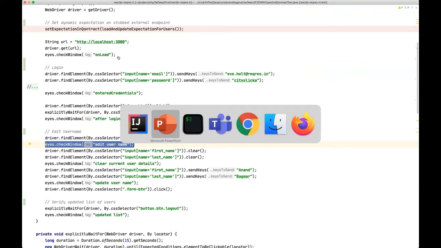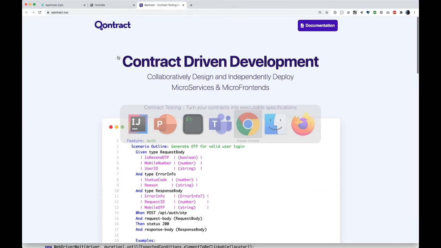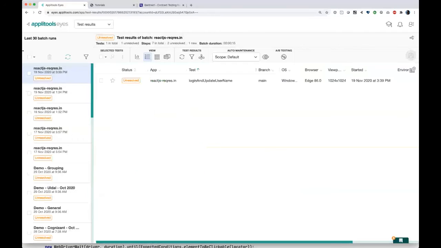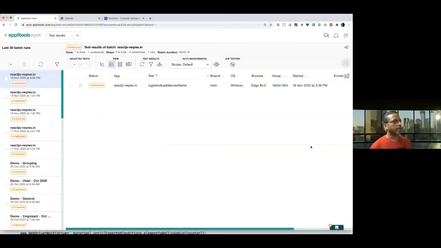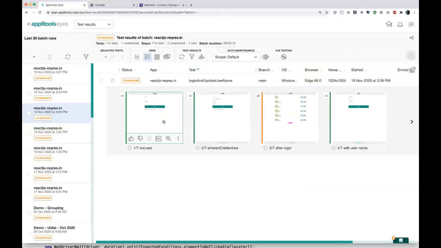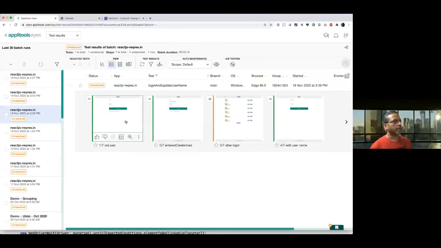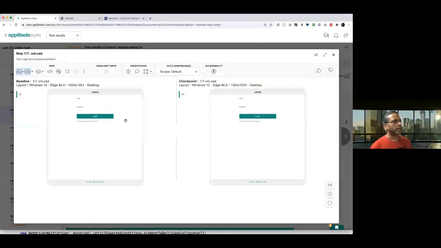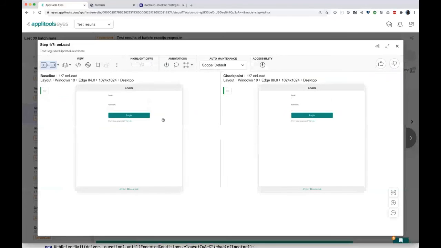We ran the test a little while ago as part of the earlier demo, and I have also run the test multiple times today. My mouse seems to be disappearing. OK, here we go. So when I ran the test, for every eyes.checkWindow call, Applitools captured the screenshot, the DOM and CSS information, and compares that with an available baseline. A baseline is what is expected for that particular page, and a checkpoint is the screenshot captured when the test ran at this particular time.